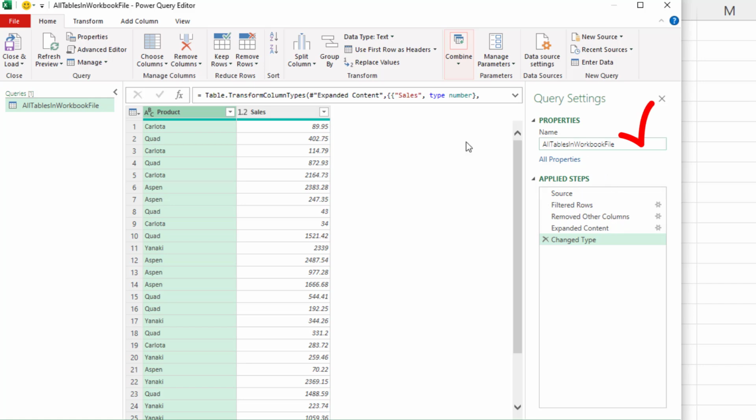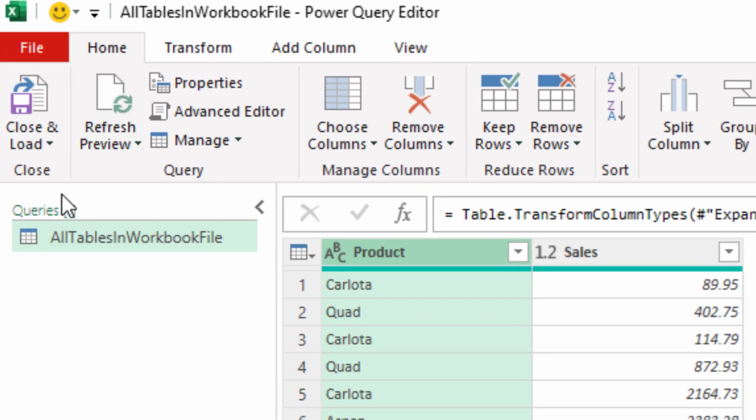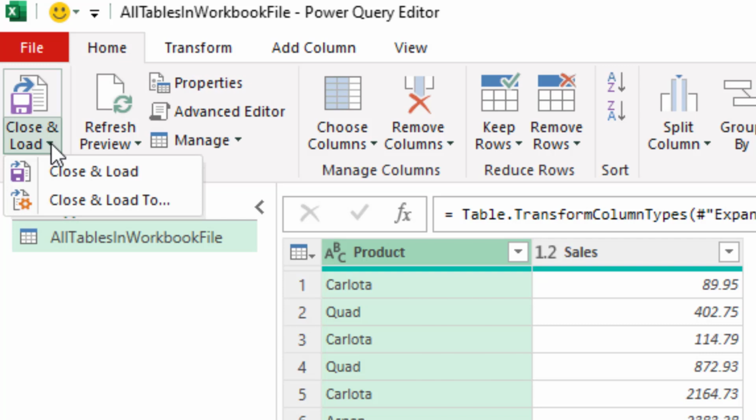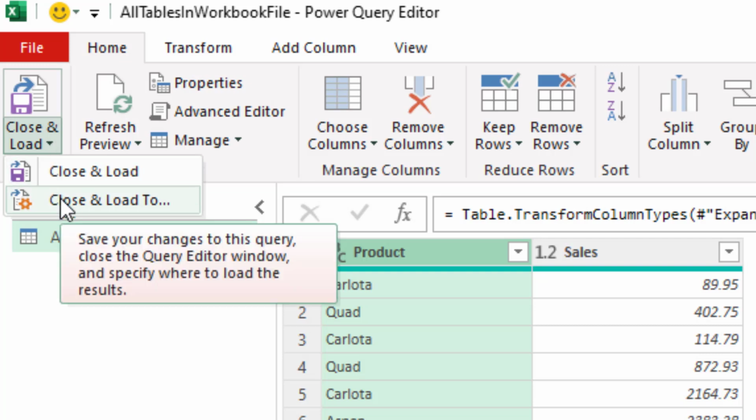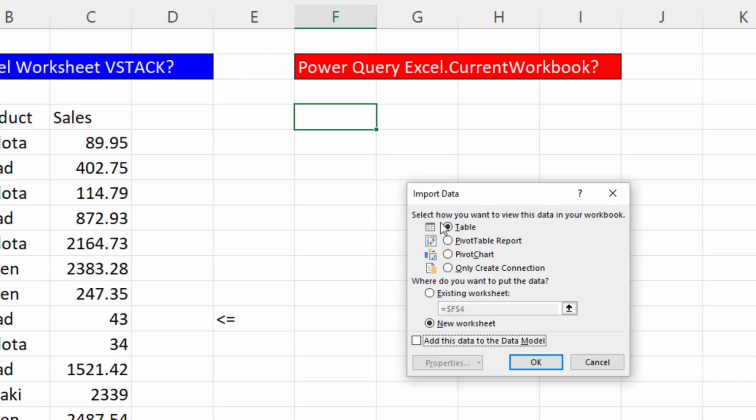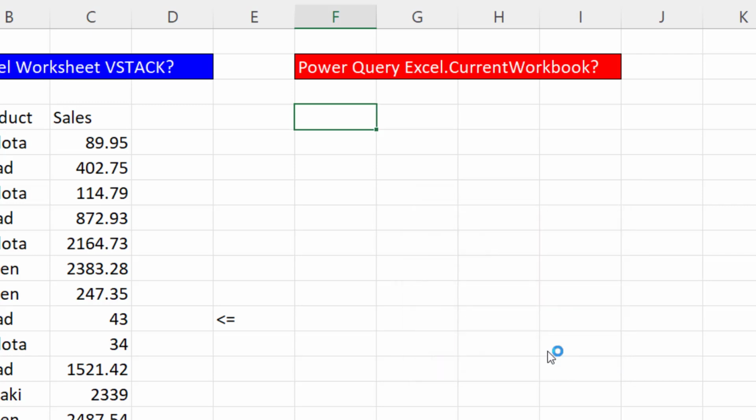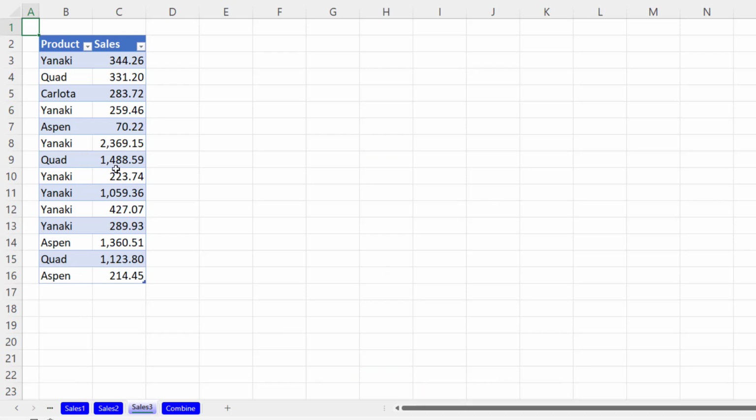We have a good name. We come up to the Home ribbon tab, Close and Load dropdown, Close and Load to. I want it as a table on the existing sheet. That's fine. Click OK. Now, just to illustrate, I'm going to take this whole sheet and copy it over.